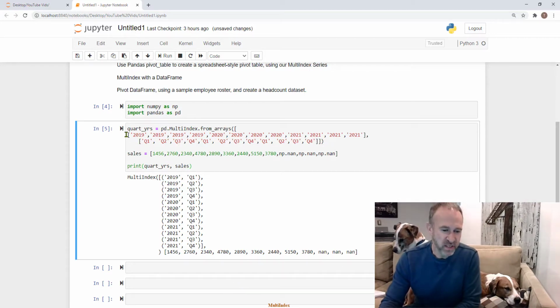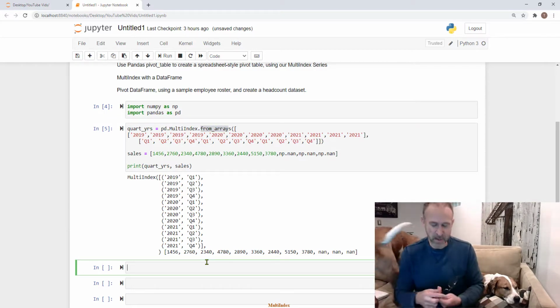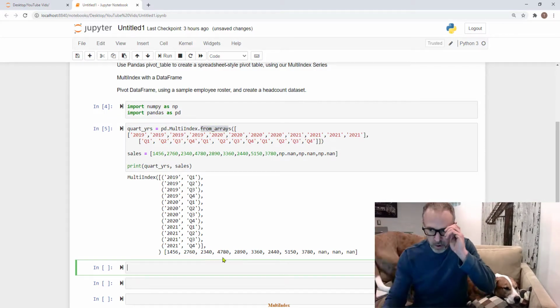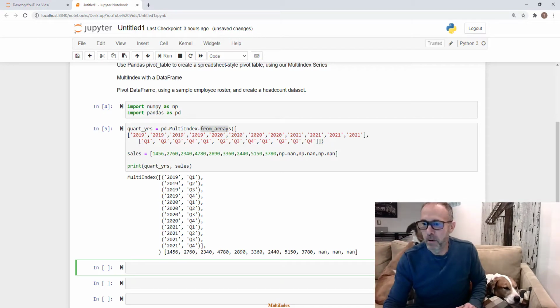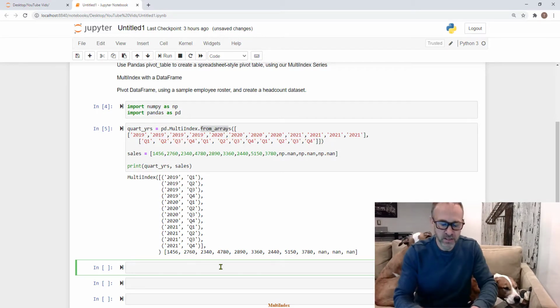What you see here is I've created a variable called quarter_years, and I've assigned it to pd.MultiIndex, which is the function that we'll use from Pandas to create a multi-index. And then we're going to pull up a method called from_arrays. You might be asking, why from arrays? Well, I'm going to pause real quick and ask you to print out the help menu for multi-index.